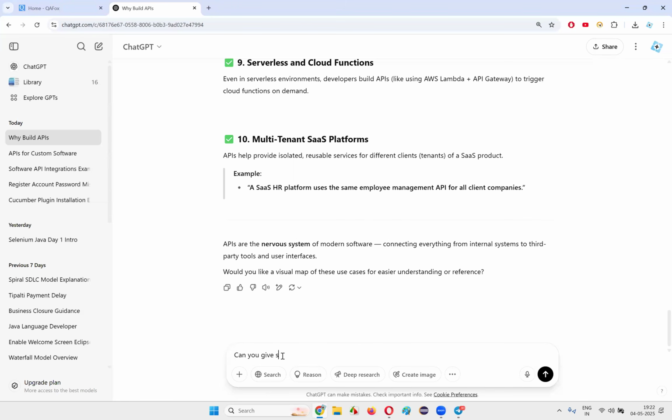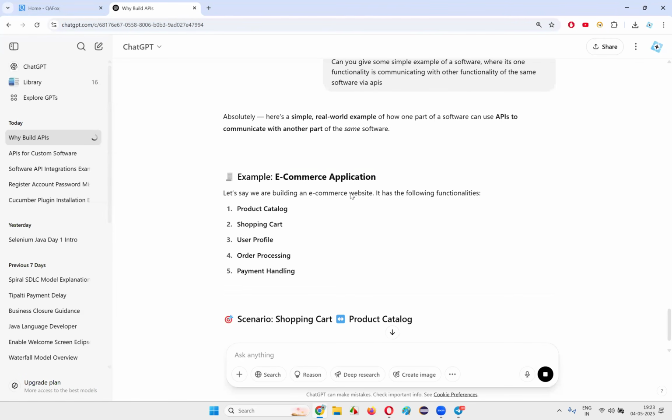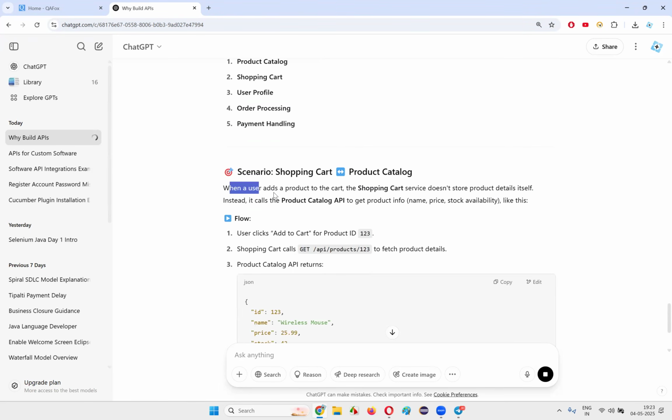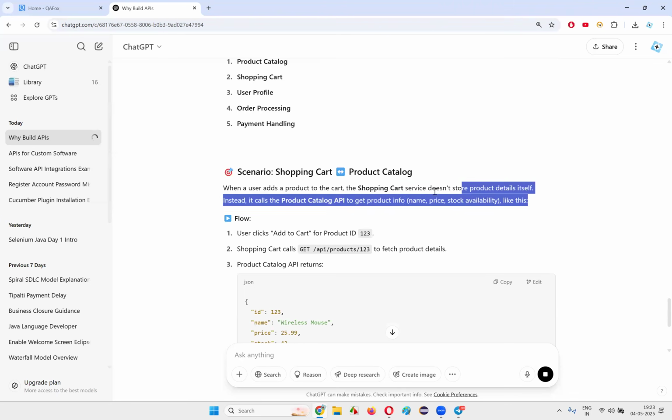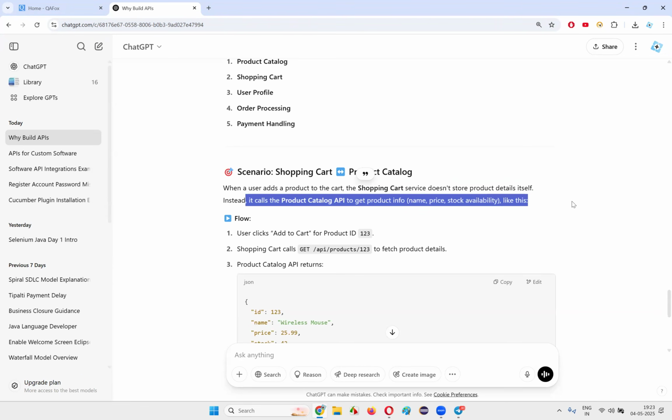Can you give some simple example of a software where one functionality is communicating with another functionality of the same software via APIs? E-commerce application: product catalog, shopping cart, user profile, order processing, payment gateway. When a user adds a product to the cart, the shopping cart service doesn't store product details itself, right? Shopping cart code will not store the product details itself. Instead, it calls the product catalog API to get the product information like name, price, stock, etc.